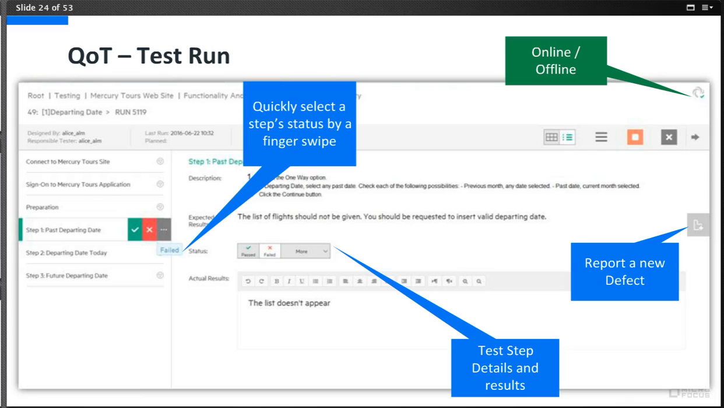An example of what this might look like is here on the screen. What you see is a very lean view of test steps in the left panel. A tester is easily able to select whether a step succeeded or failed by a simple finger swipe over the step's name. Then there are the expected and actual results fields at the right side, where the tester can report actual results, or they're also able to report a new defect. Again, this could be brought in on a tablet into the field.